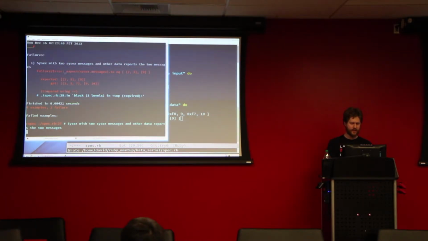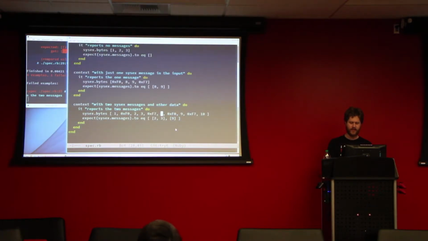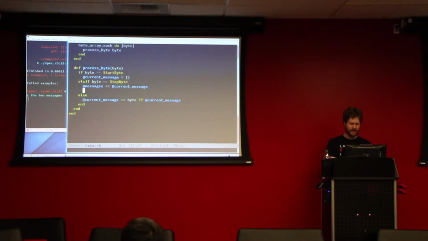All right, so you can see this error here. The messages it's recording have been modified after their stop byte, 7. The message was supposed to be 2, 3, but it ended up being 2, 3, 7, because at this point, when it processed this byte, it still had the current message array inside that instance variable. It still held on to a reference to it. So we need to fix that, and it's pretty easy. Just set this equal to nil.